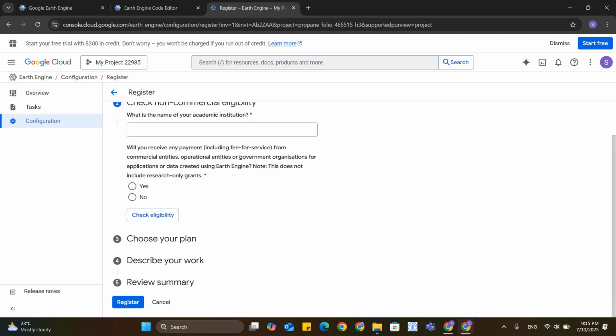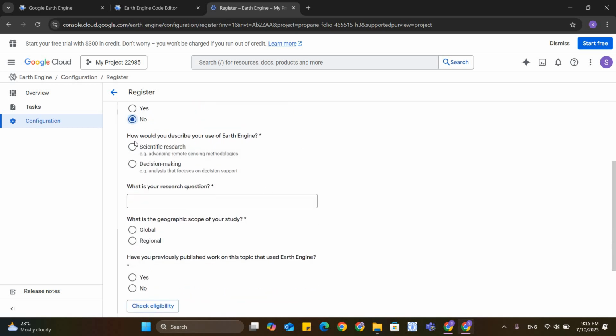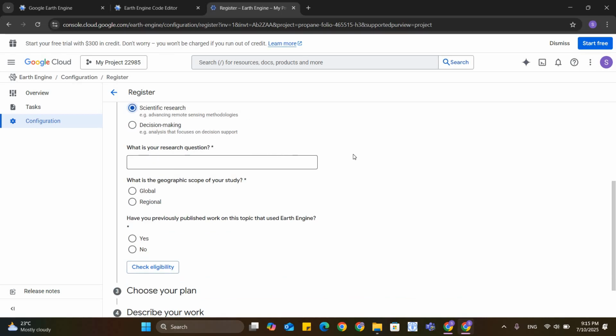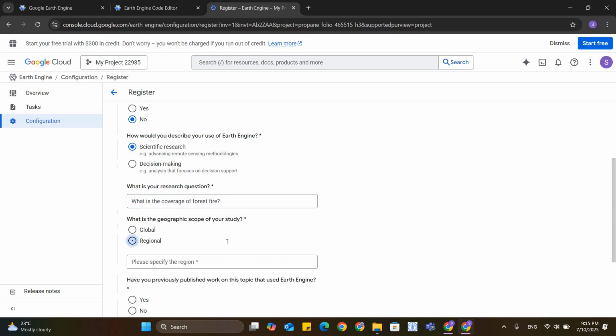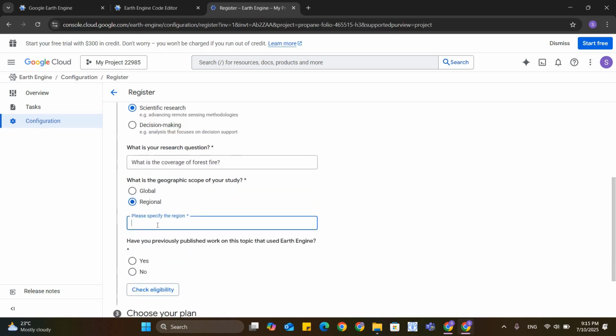You read this: will you receive any payment including fee for service for commercial use? This doesn't include resource only grants. Okay, you'll just check no. And how will you describe your Earth Engine use? I will select this one. Okay, what is your research question? Okay, for example, I can just write like, what is the coverage of forest fire? What is the geography of the study? I will just go with regional. For example, you can specify your specific region. For now let's just say South Asia.